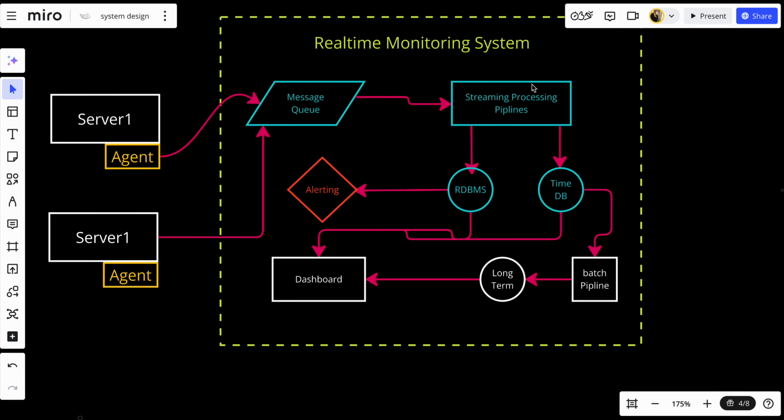Kafka basically helps distribute data effectively and efficiently, ensuring that even if there is a peak activity, the system can continue to process incoming metrics without any issue. Then we have the stream processing. We can use something like Flink or Storm. The stream processing system processes the ingested data in real time using tools like Apache Flink or Apache Storm.